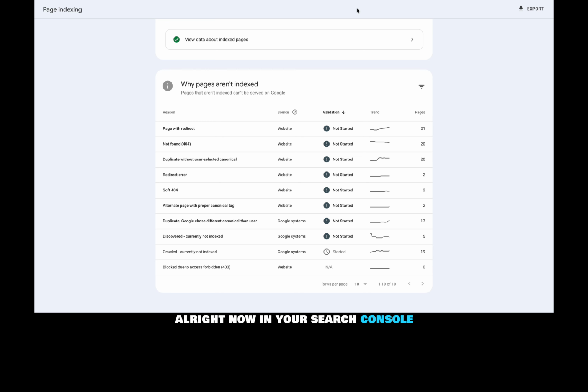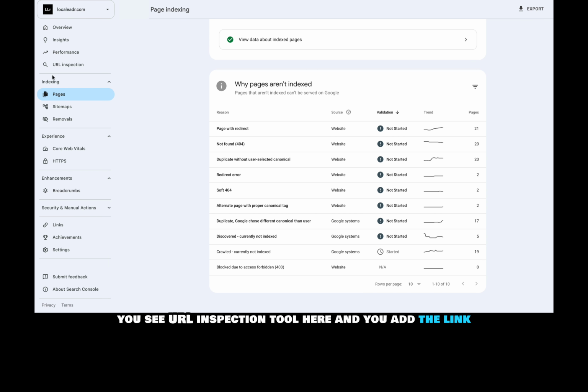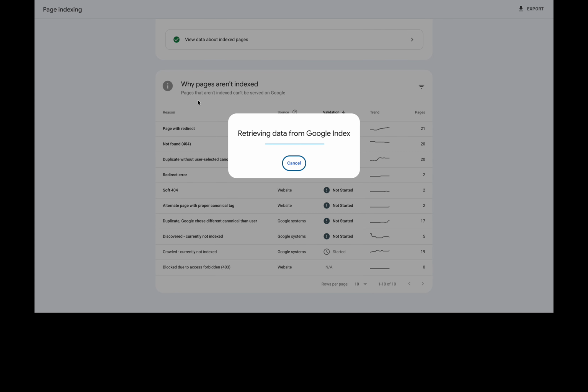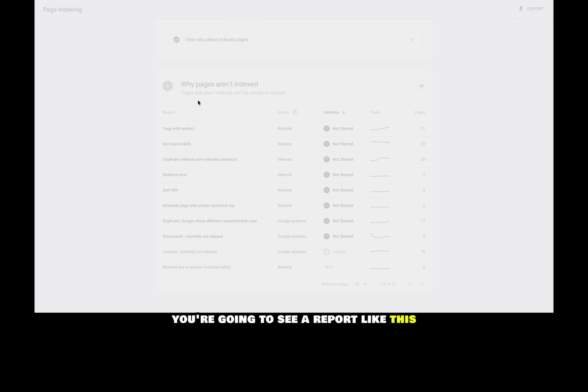Right now in your search console, all you need to do is use the URL inspection tool over here. When you go to your search console, you see the URL inspection tool here, and you add the link. When you click on enter, you're going to see a report like this.